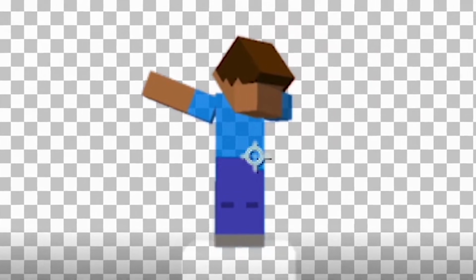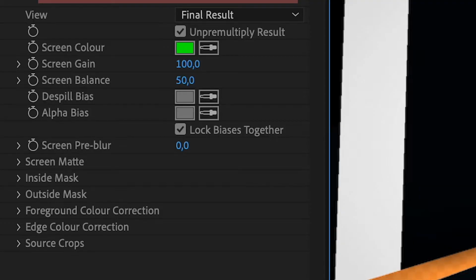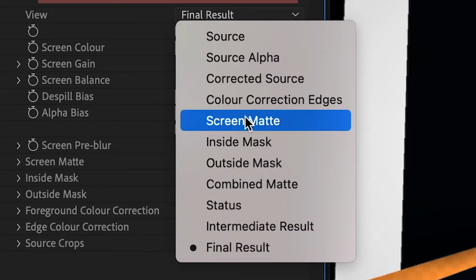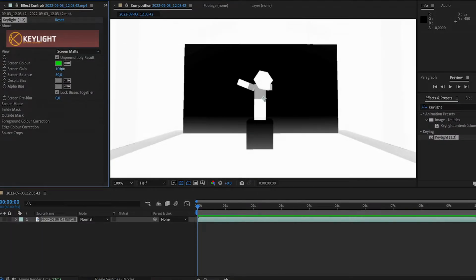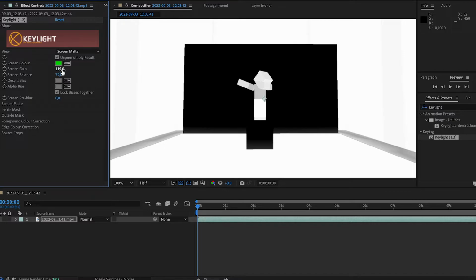If you still see artifacts, set the view from Final Result to Screen Matte. Everything that is black is not visible, and everything that is white is visible. Now carefully play around with the Screen Gain and Screen Balance sliders until you can no longer see any artifacts.